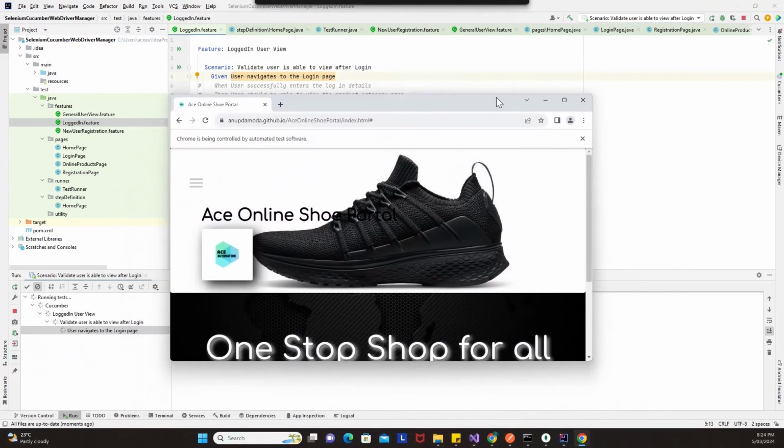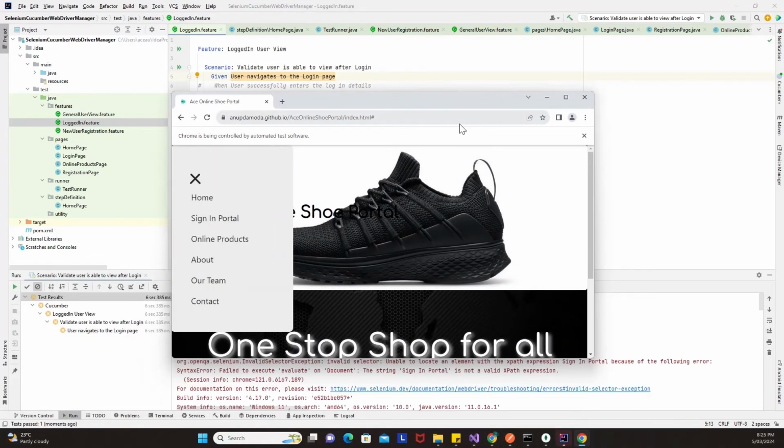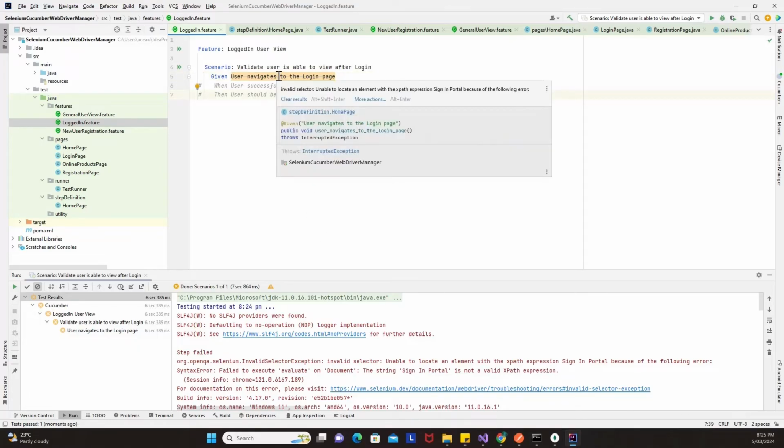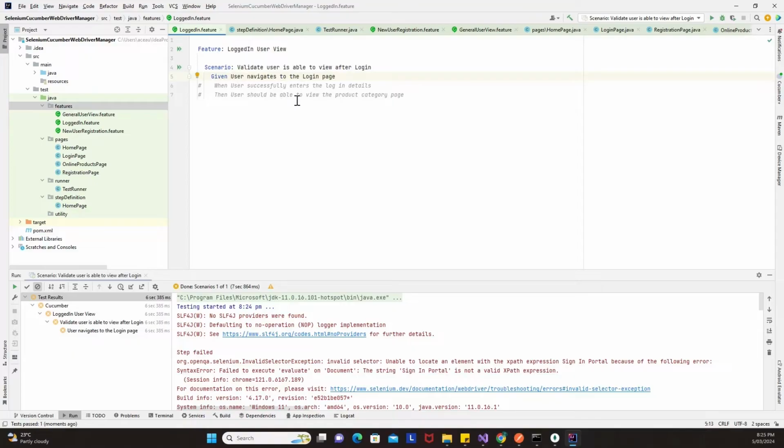So once the browser opens up, it has clicked on the hamburger menu, but it has not clicked on the sign in portal. So it has failed at the same step, it's not a valid XPath expression. So now I will just mention that you will have to clear this result, and then perform a build, or probably go for a rebuild.